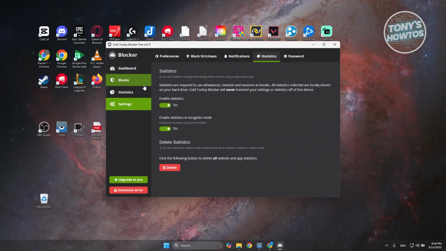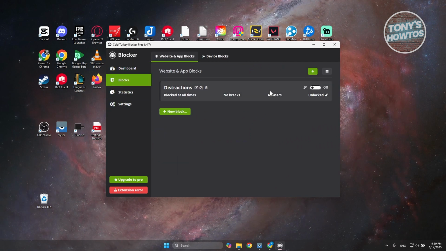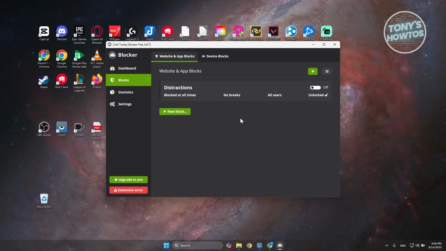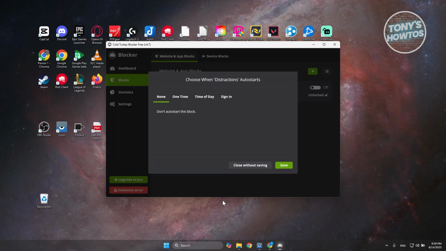But yeah, how do you add blocks? Now, you want to go to the block section at the left side here. And what you need to do is go and start adding your block. Now, by default, they have this block here. So let's go and click on the pencil icon. So choose when the distraction auto starts.